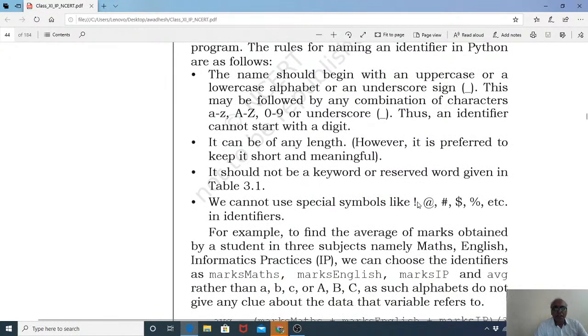We can take a very long name too, for example elephant is equal to 10, horse is equal to 20, then lion is equal to horse plus elephant. That will create a problem. So we should keep small names, so that in the manipulation of variables it is easy for us.